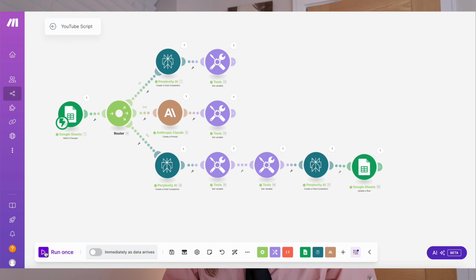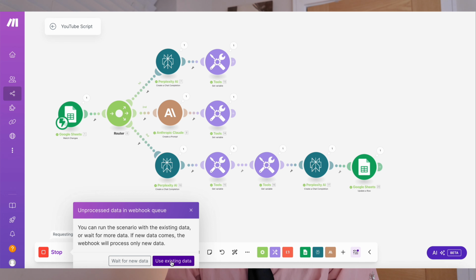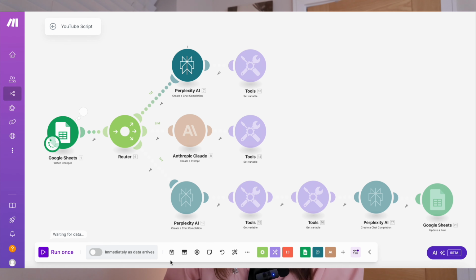Now I'm going to go ahead and run this whole thing. I'm going to use the existing content. You don't always have to go back and forth into the sheet to update and then do your testing. So I'm going to run this. As you can see, it's going ahead and doing the first step. Takes a little while, but it should be all right.